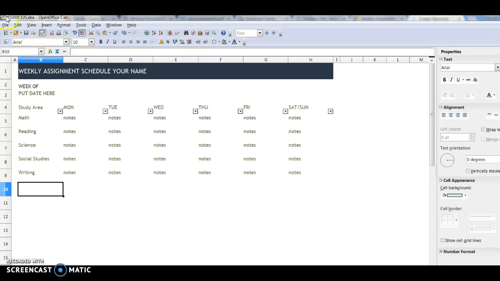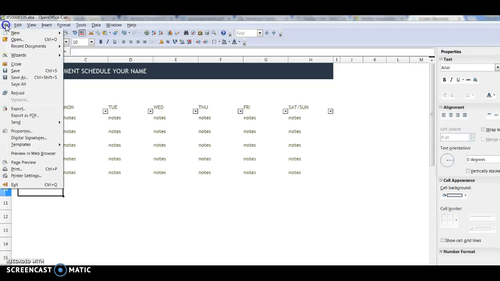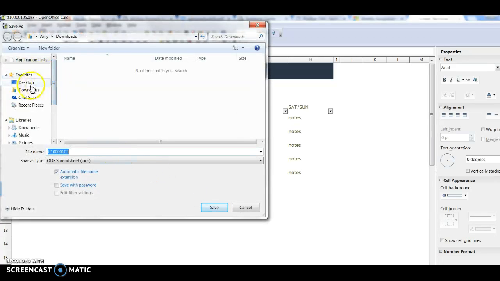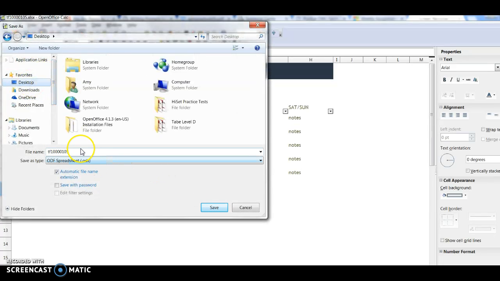Now here comes the fun part. What I want you to do with this is save it on your computer. You're going to go to File and tell it to Save As. Save it somewhere where you can find it. And I want you to save it for the week's date, okay?